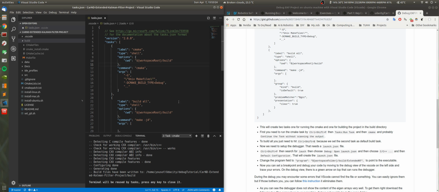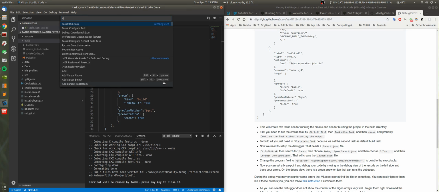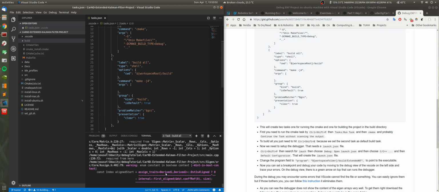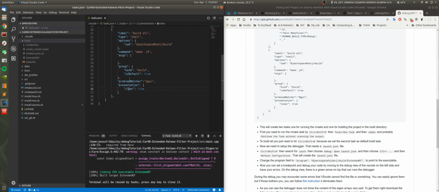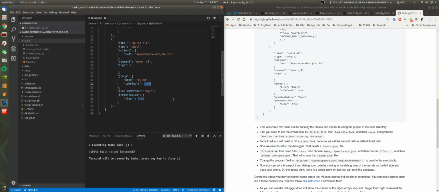And now we need to compile everything. So again, Ctrl+Shift+P, and then task, run task, and then build all. So it compiles it. Actually, because we set it up to be a default compile here, we said that it's a kind of build, and it's true. We can just compile with Ctrl+Shift+B.